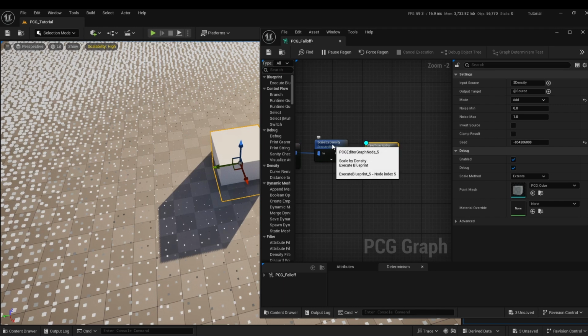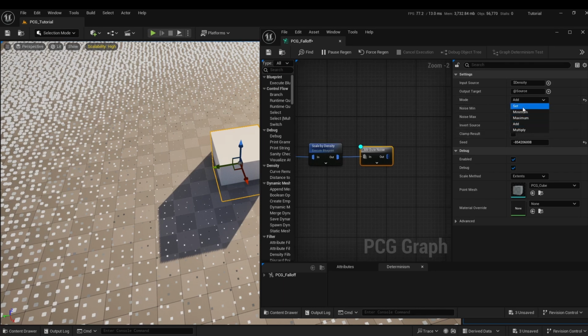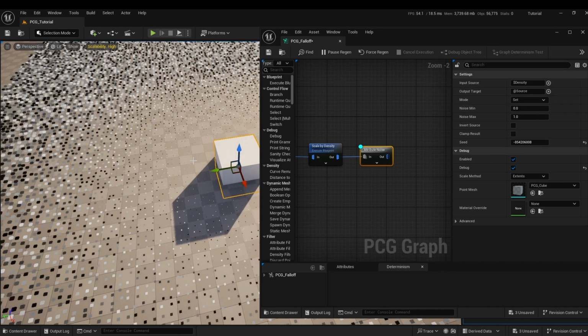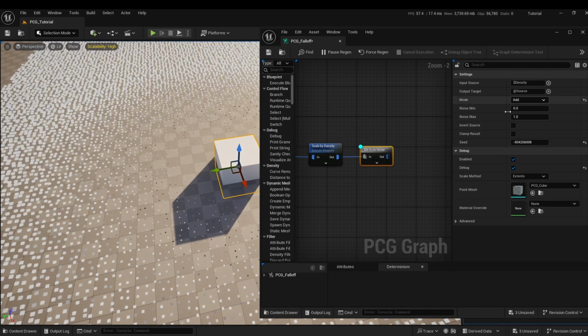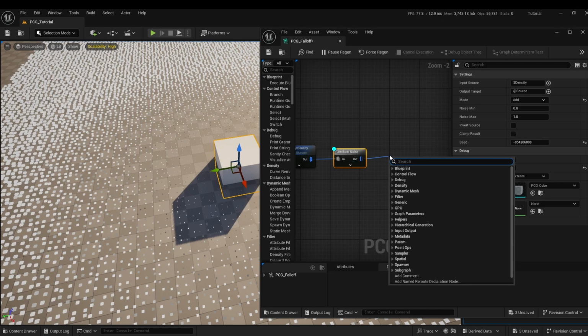The scale by density node shrinks points based on the distance. But I also want fewer points near the object. Not just smaller ones, but sparser ones as well. So why do we add instead of set? If we used the set option here, the noise would be completely randomized, overriding the existing pattern. By using add, we modify the existing density without completely replacing it, maintaining the structure while introducing a variation here.